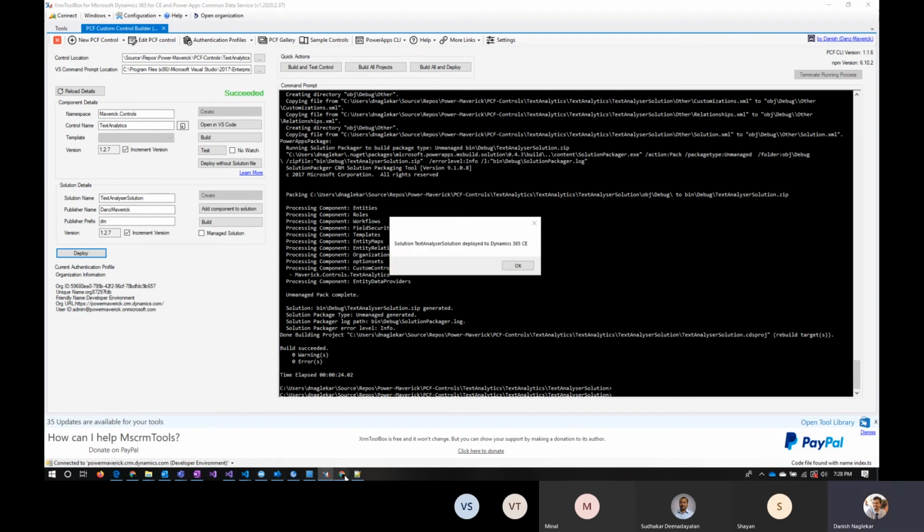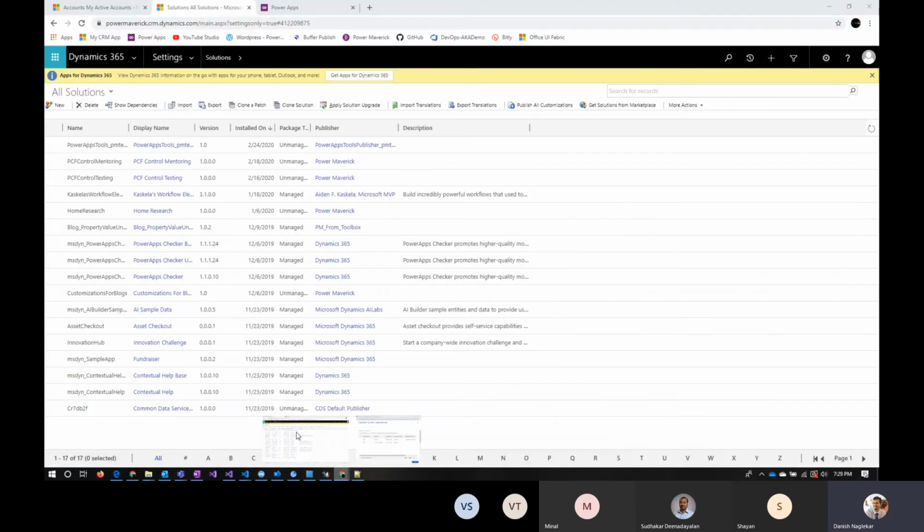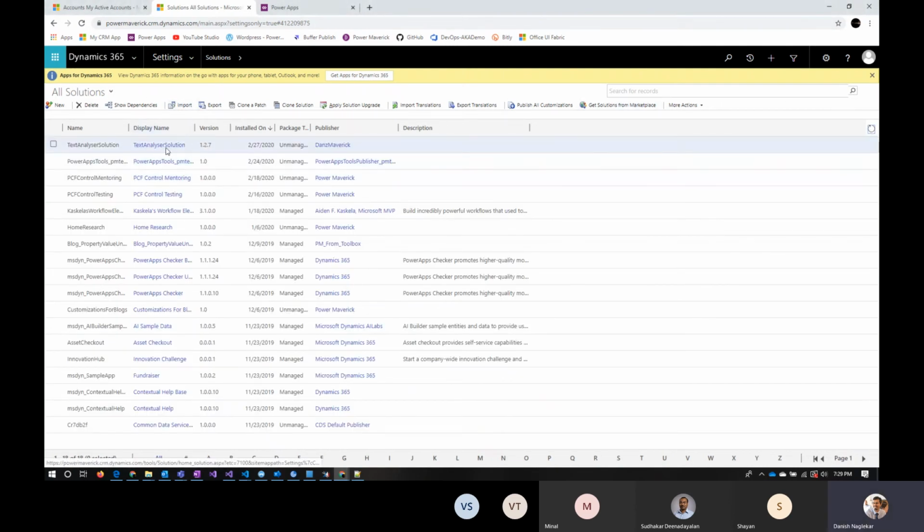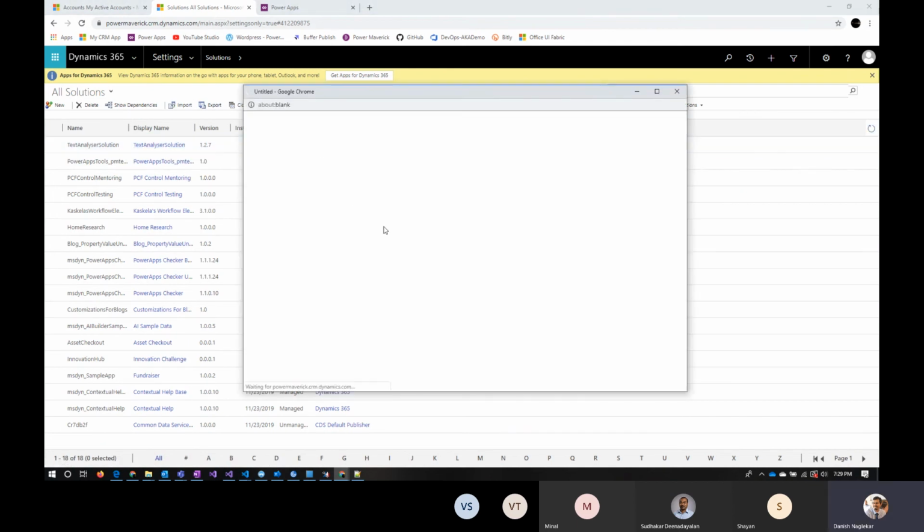While it's publishing, oh, there you go. So now this solution is deployed to Dynamics CRM. So let's go here and refresh our solution list, and then you can see that the solution was deployed here. If you go inside it, you can see there would be one component only for that one single custom control.